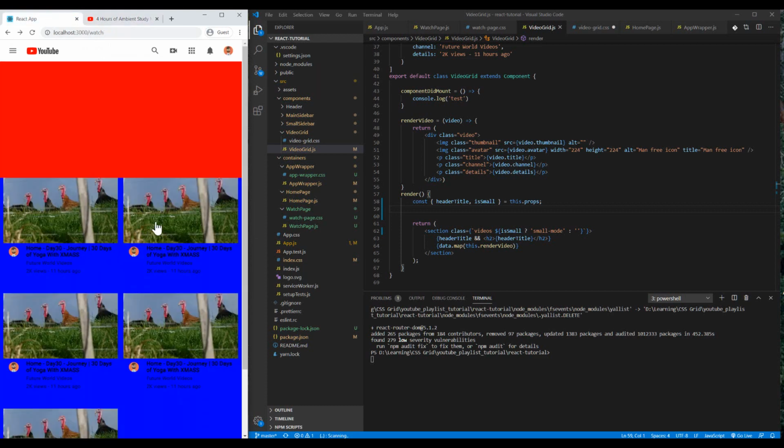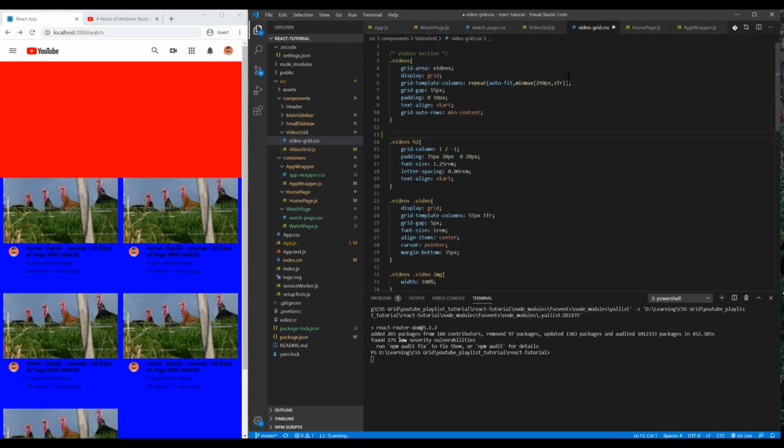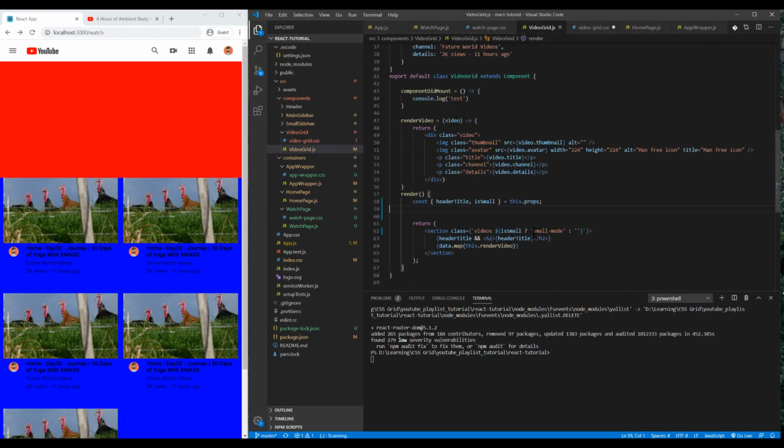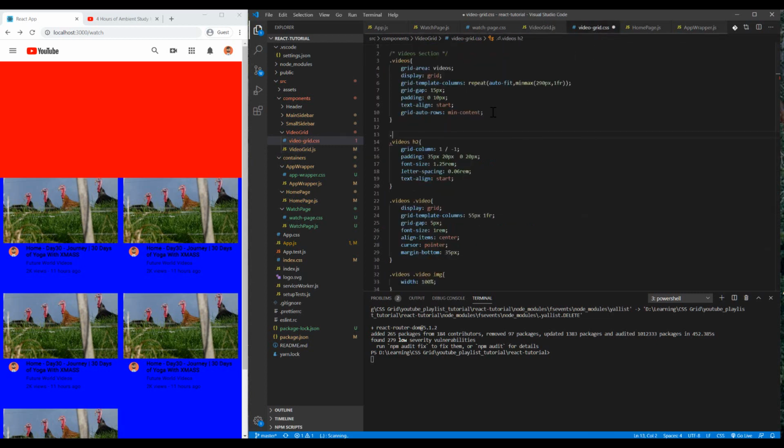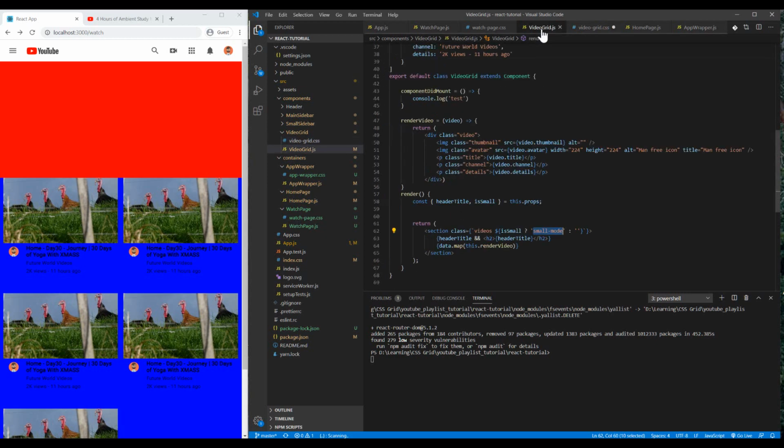But here we have two images and two posts because of this CSS rule, the repeat function that will repeat the video for us for every 290 pixels. I need to have a new CSS rule for it. Videos is inside videos, yeah.